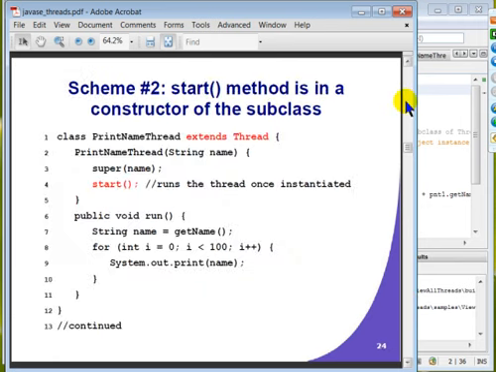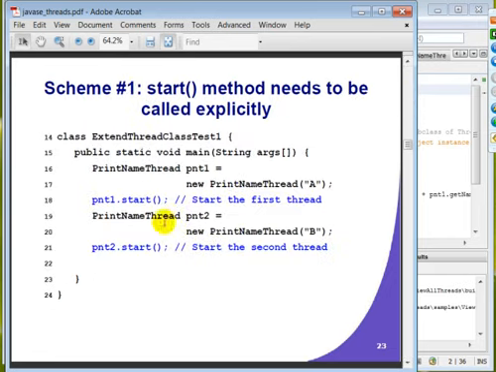I'm actually still looking at scheme one. Okay, yeah, so I was looking for this one. So when I run this main method, basically I have two threads running.